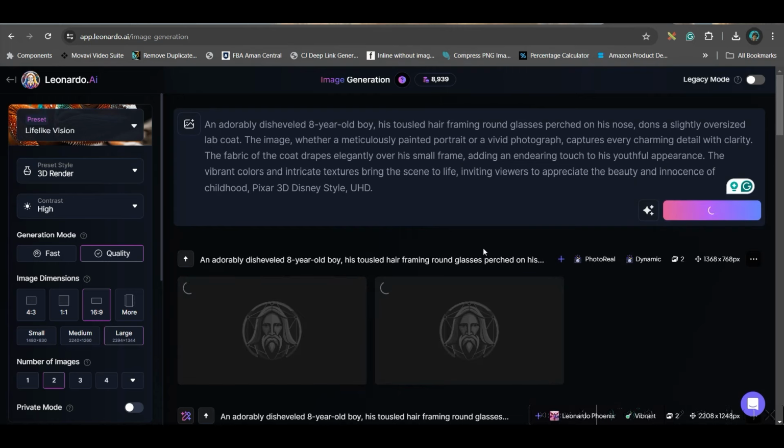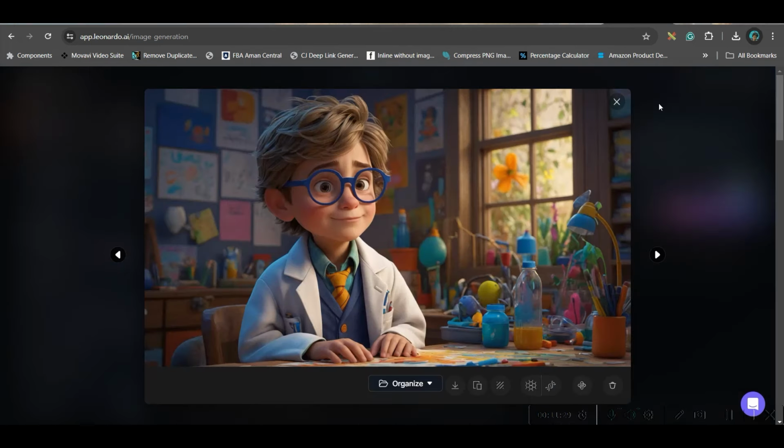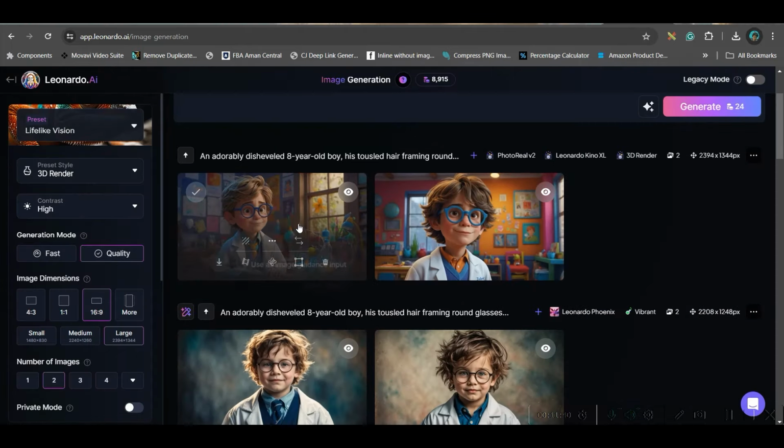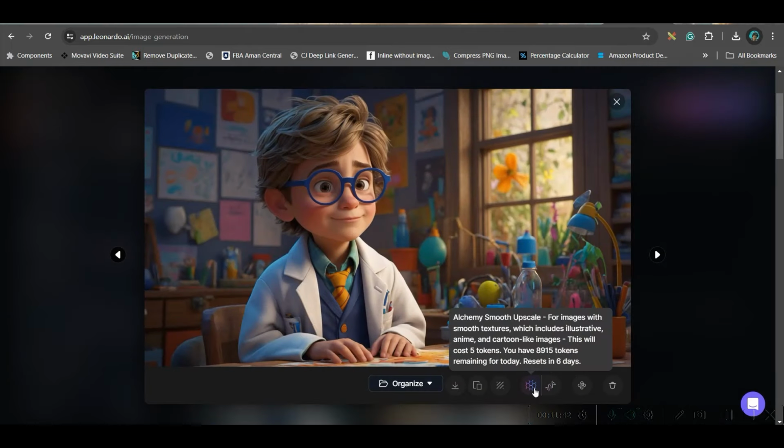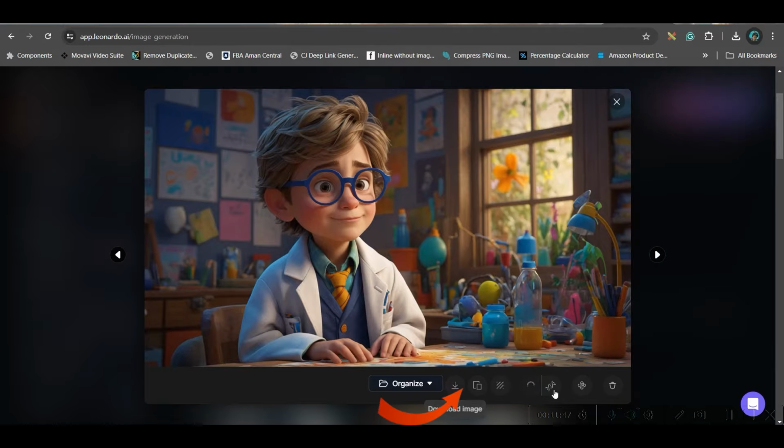Okay, let's see now which images get generated are satisfactory or not. Now see, these images are pretty good. I would like to go for this image. Okay, so I will just go for smooth upscaling by going to this option. And then after the upscaling is done, I would like to download this image.